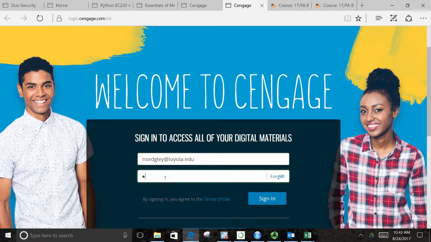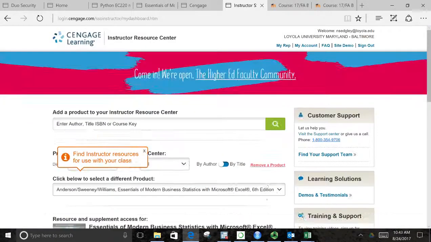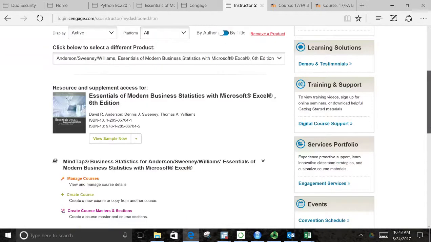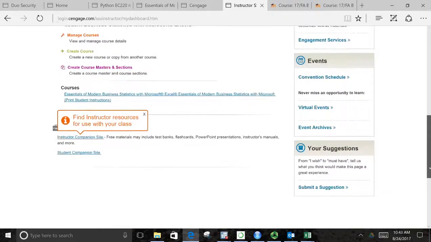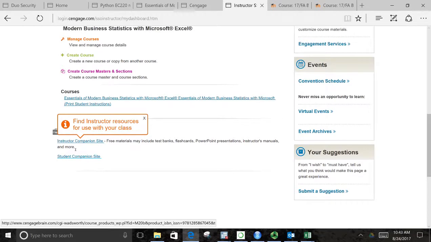Right there. Type in my password. Okay, now I've logged in. So again, when you log in, it will probably look a little bit different from this because you're a student and I'm an instructor. But if we look around, we can find at the bottom the Instructor Companion website, and you'll click on the Student Companion website. But I click here.